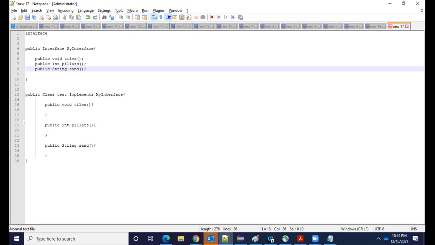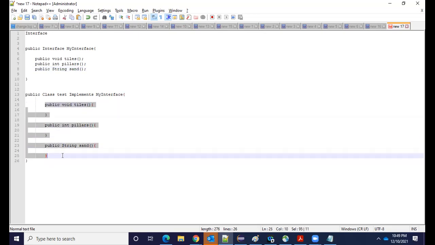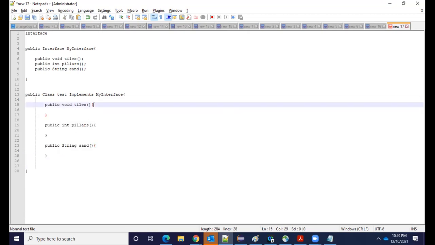When it is going to be implemented in the class, all the methods have to be implemented in the class. Okay. Yes or no? Yes. Right.